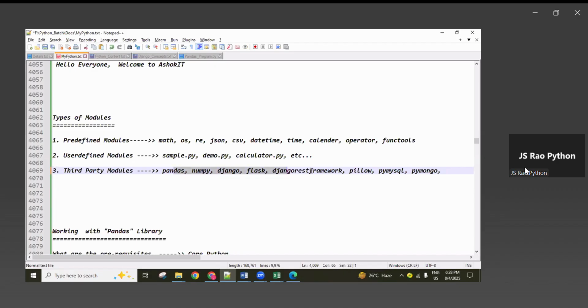N number of third-party modules are there, guys. So these are the third-party modules. Why does Python have such demand in the IT industry? Because of these Python modules. Python provides so many modules or packages which we use for code reusability. With a combination of these modules, 70 to 80% of the code we get automatically, and it is pre-compiled and pre-secured. Only the remaining 20 to 30% of the code we have to maintain. So we do less maintenance.